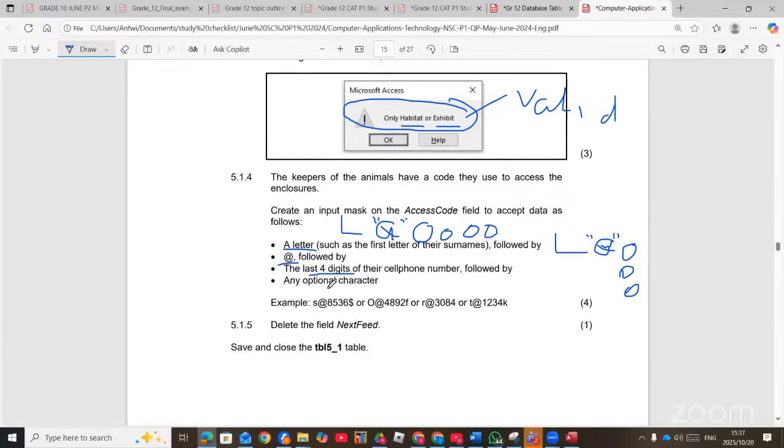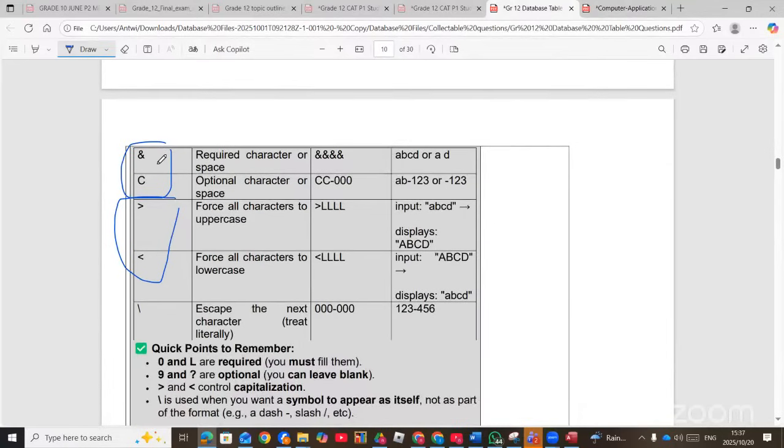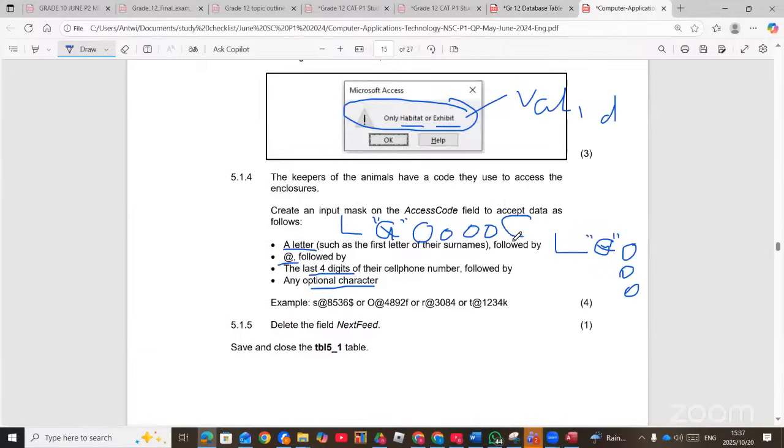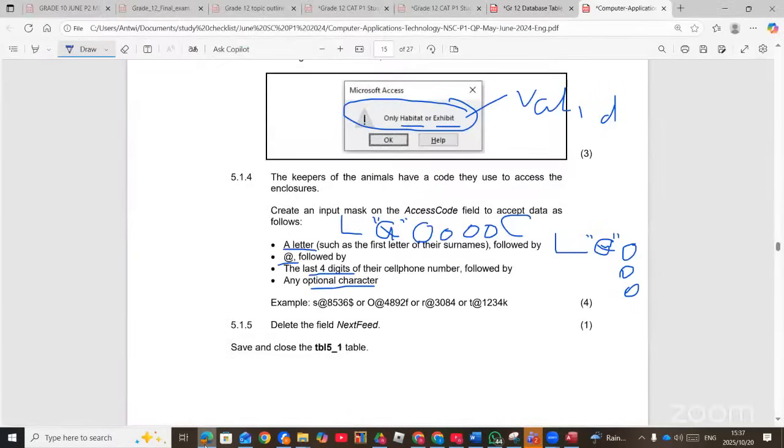And then any optional character. Remember that we use capital C to represent an optional character. N is a character that is compulsory, so for any other optional character, we use capital C. So this should be the right input mask. We pick it from the question paper, and here we put the L as our input mask. The question says it should be for the access code.